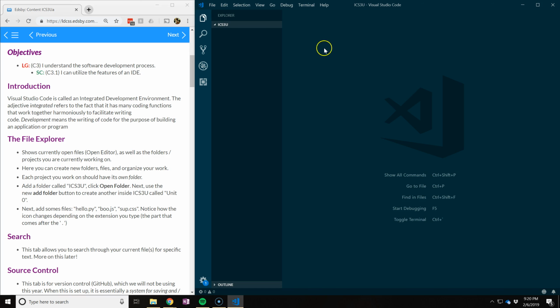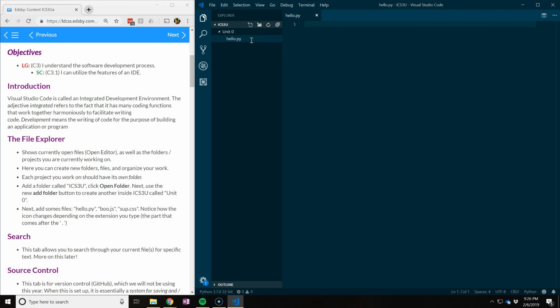Now that you've done that, you should see a couple of new icons pop up when you put your mouse over here, because we have a folder open. So now we can add files and folders to this folder, ICS3U. Let's go ahead and add another folder, Unit 0. Next, let's add some files. Click this. We'll type hello.py. And let's add boo.js and sup.css.